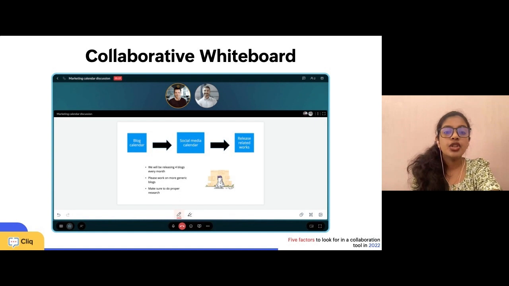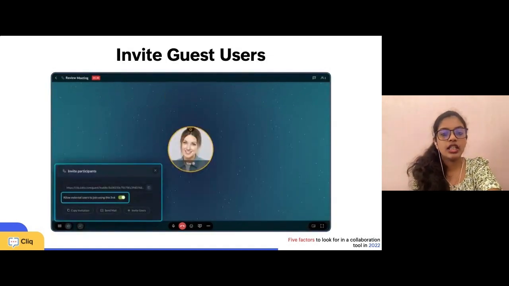Not just that, you can invite guest users to join your group call or a meeting in Cliq by just sharing an invite link. For example, say you're hosting a new launch meeting and you want to invite people outside your organization, like your customers, vendors, and others, to join your meeting. There's no need for them to sign into Zoho Cliq and go through a long process. By just sharing an invite link, your guests can just click on it and join your meetings, and you can collaborate better with them.